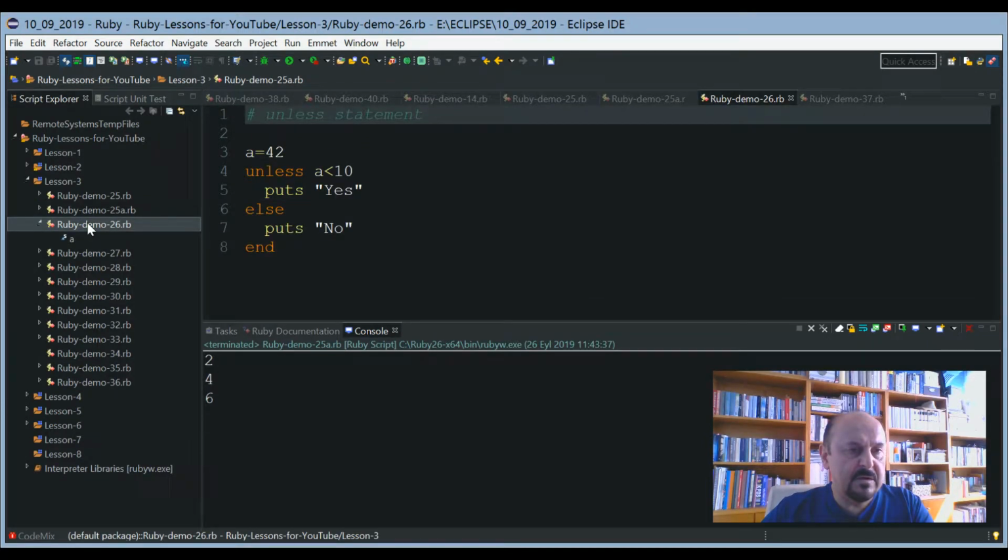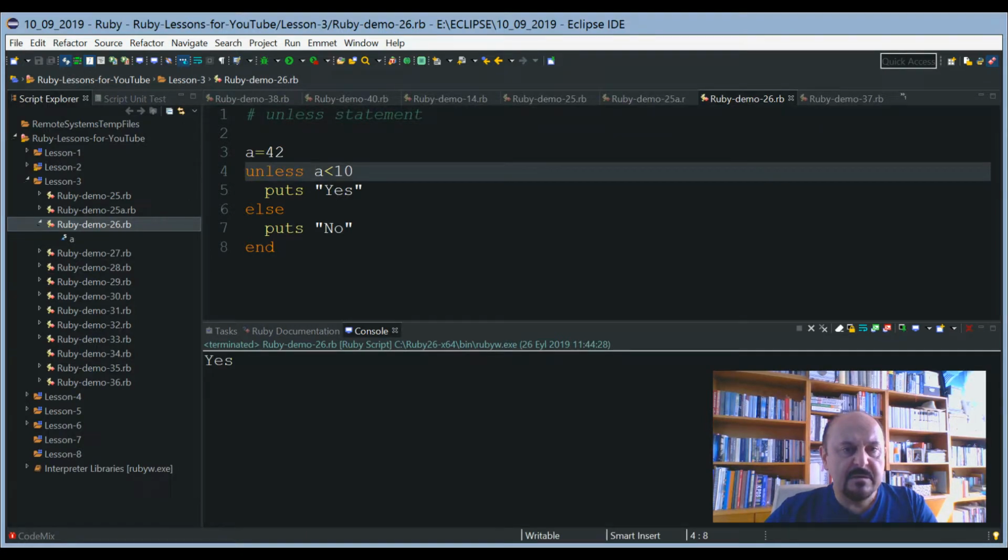Let's go on with our example. Here I define a variable to be 42. In this example, I would like to introduce you to the unless command. Unless performs as long as our variable is less than the upper limit. So unless a less than 10, puts yes, else puts no. At the very beginning, our initial value is 42, so it is expected to print yes, because this is our verified condition. So it's going to print out yes.